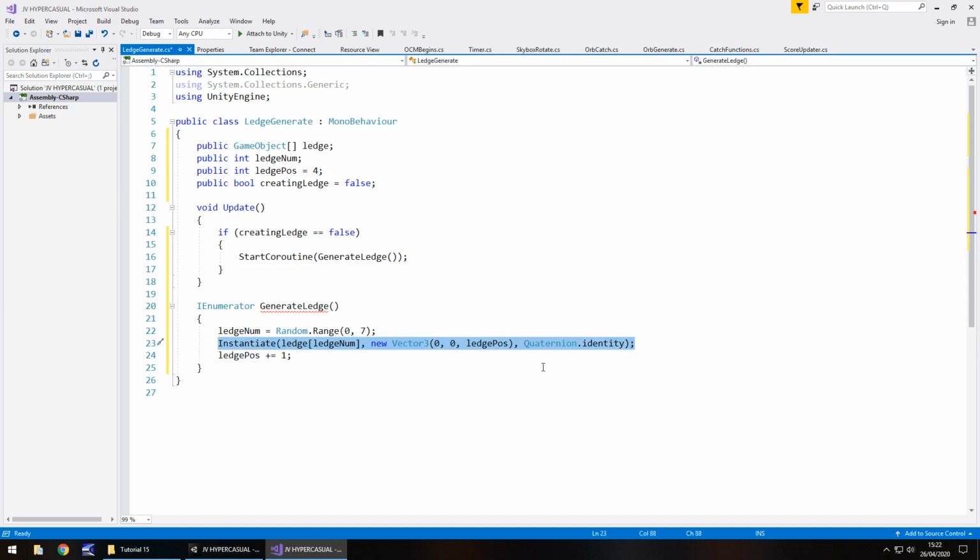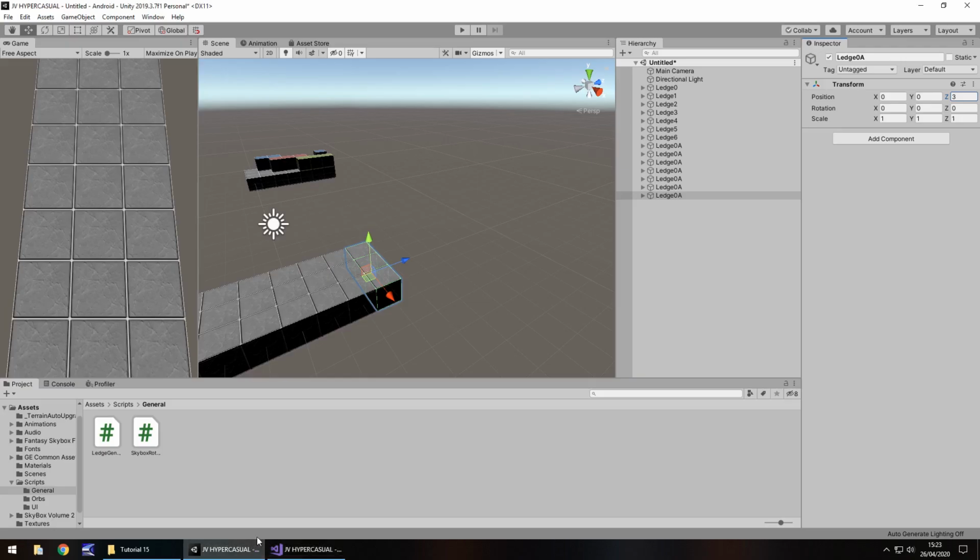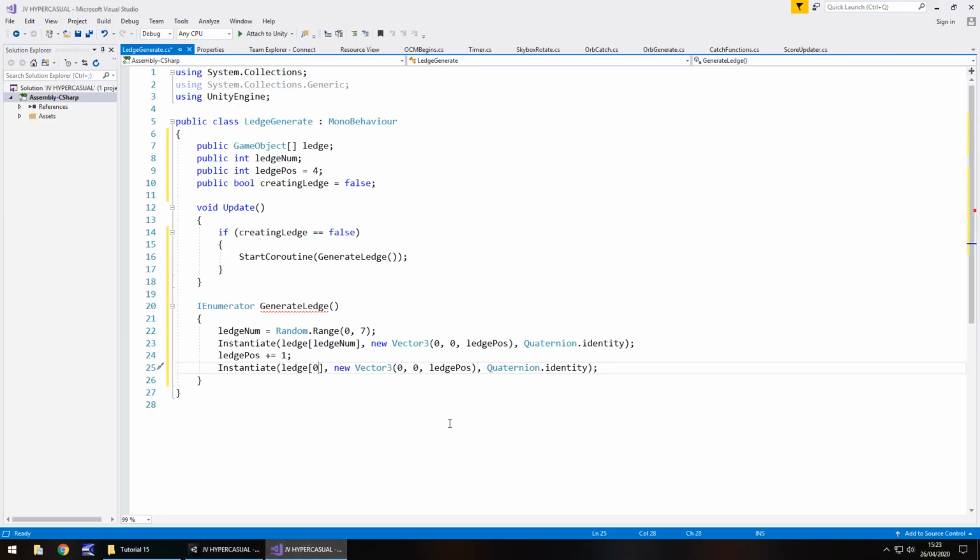So we're going to take that line of code again, place it there, and this is going to be 0. Because like I said, I always want to have every other one to be just the blank ledge, just so as we don't end up with a situation like this where it's impossible to get past. There'll always be a way to get past at this present moment.